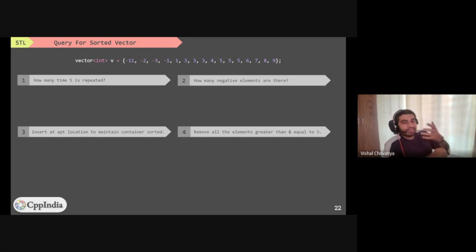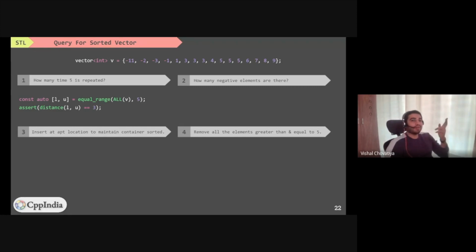So obviously you can do binary search, which is what lower bound and upper bound do. The answer is equal range, which is a combination of lower bound and upper bound, and it returns a pair of iterators. The first iterator is the lower bound, the next iterator is the upper bound. Lower bound means find the element which is not less than 5, so it will stop when it encounters the 5.